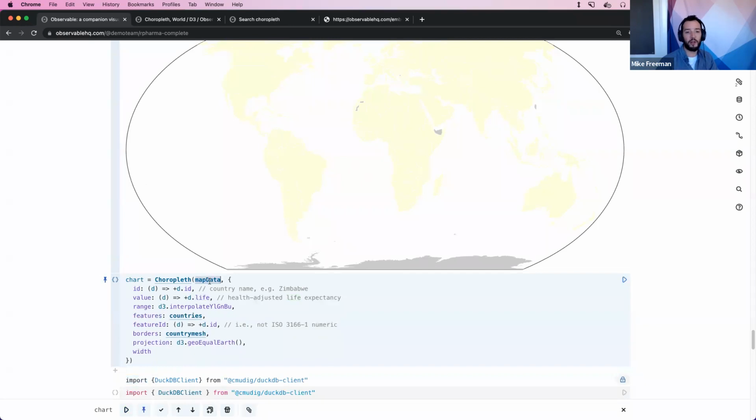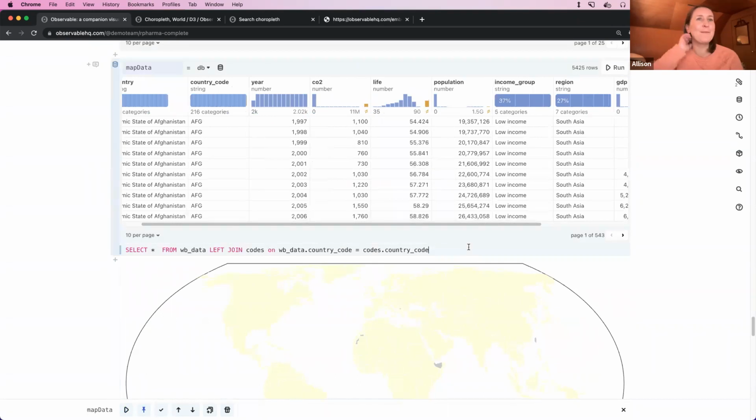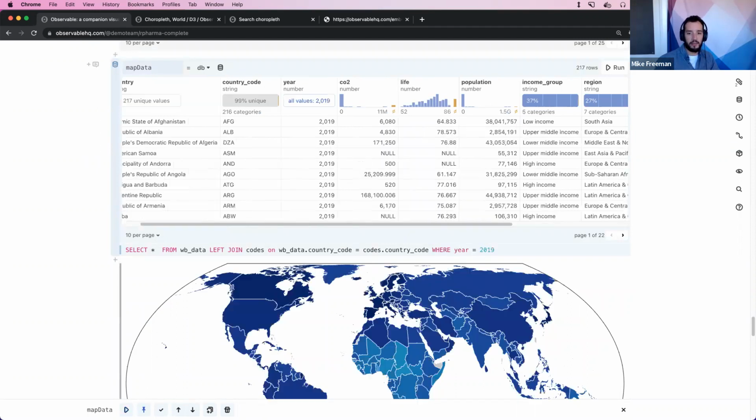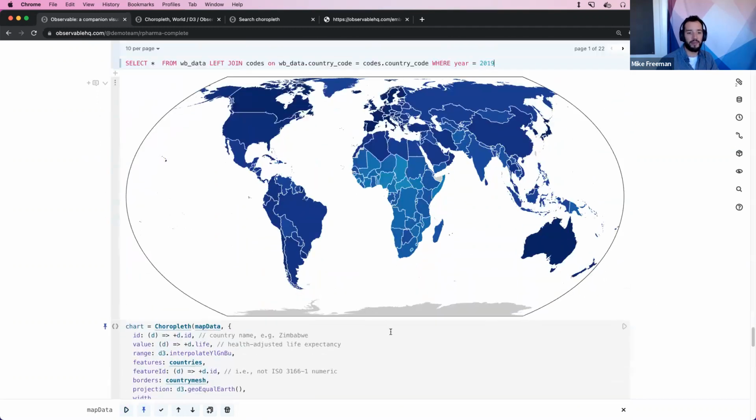Map data, this has all of the years, right? We don't want all of the years. Yeah, that's what happened. We can say where year equals 2019. Hey, look at that. We got a map. So cool.